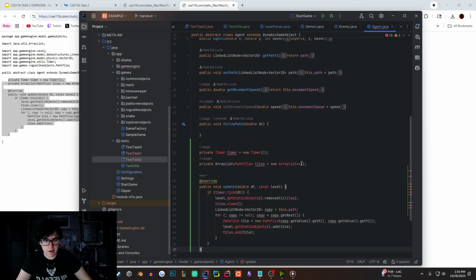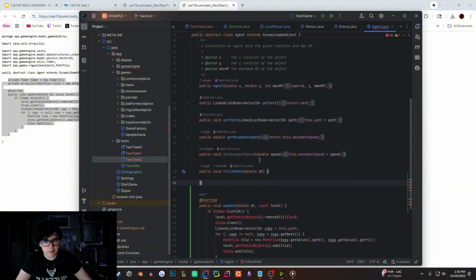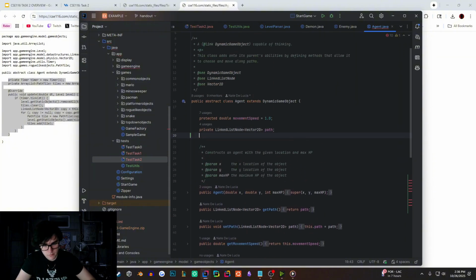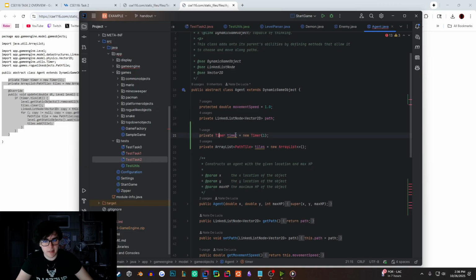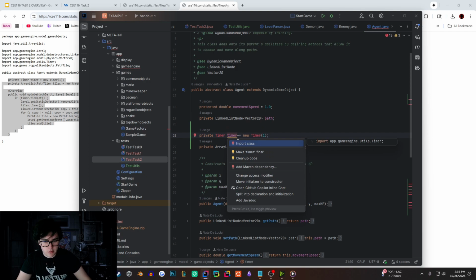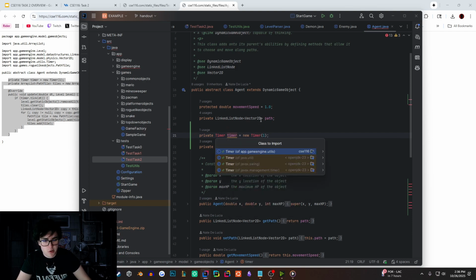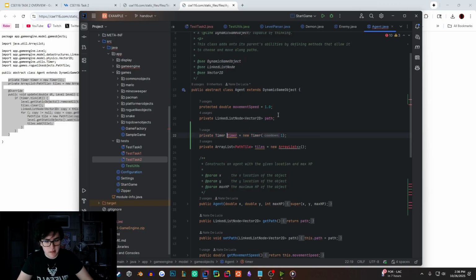We're going to see a whole bunch of red errors. First things first, I'm going to cut out the instance variables and move them back to the top where they're supposed to be, up here. And then all these red, we just have to import these here. So Alt Enter will do that, or you can just press on the button. Make sure you're importing app.gameengine.utils for all these. That is very important, besides the array list.